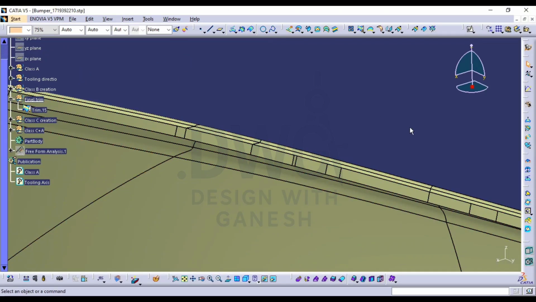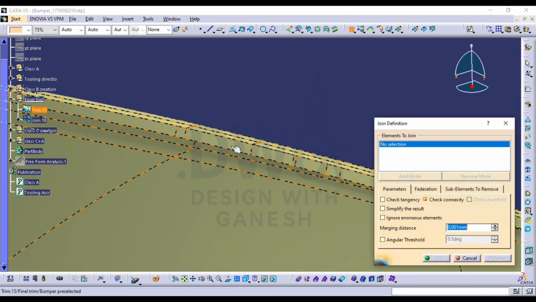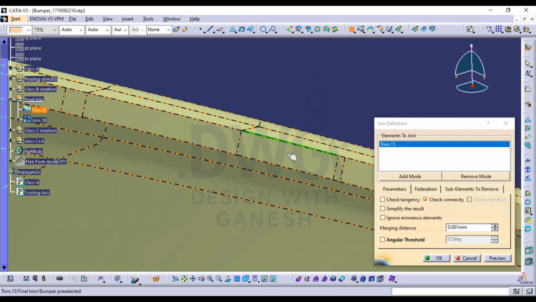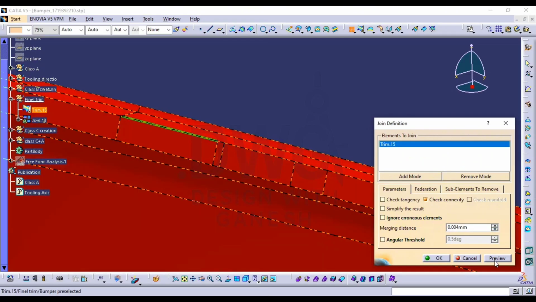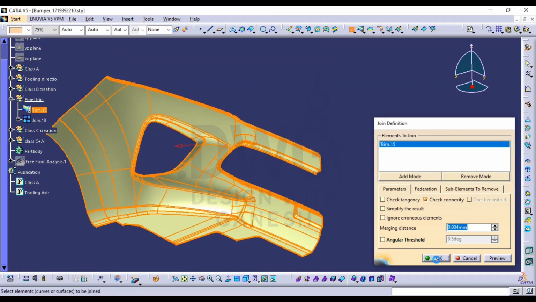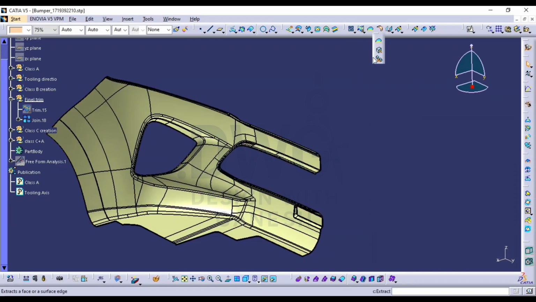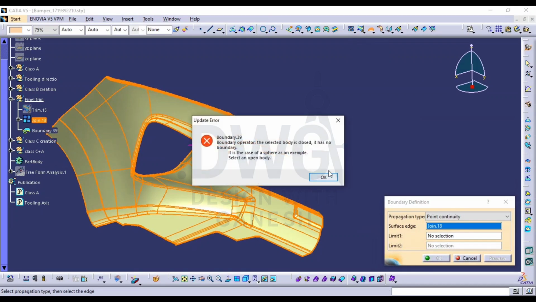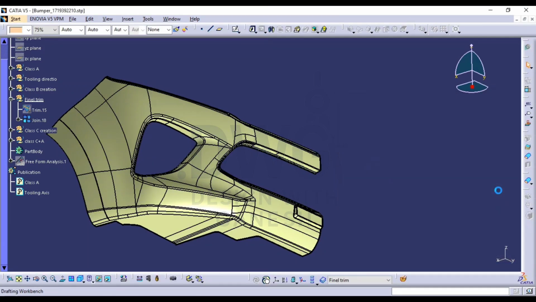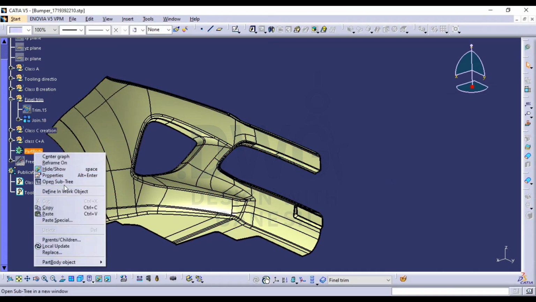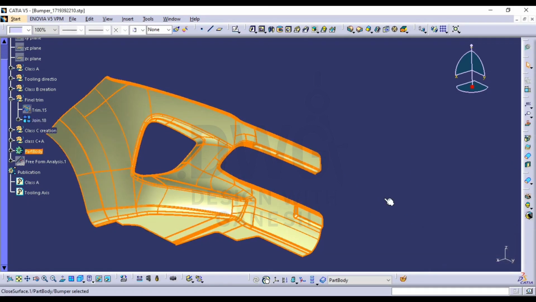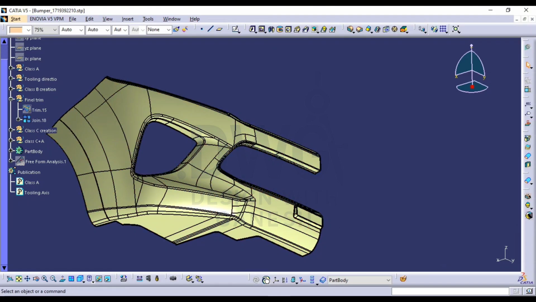But fill body won't work like this. So we have to join all this. Preview. We're still having this gap. So increase this value. Preview. Well, the gap is not there, right? Click on OK. Select the boundary tool again. Select this. See, now it will work. So go to part design. Define the part body. Click on OK. Okay, everything is done.